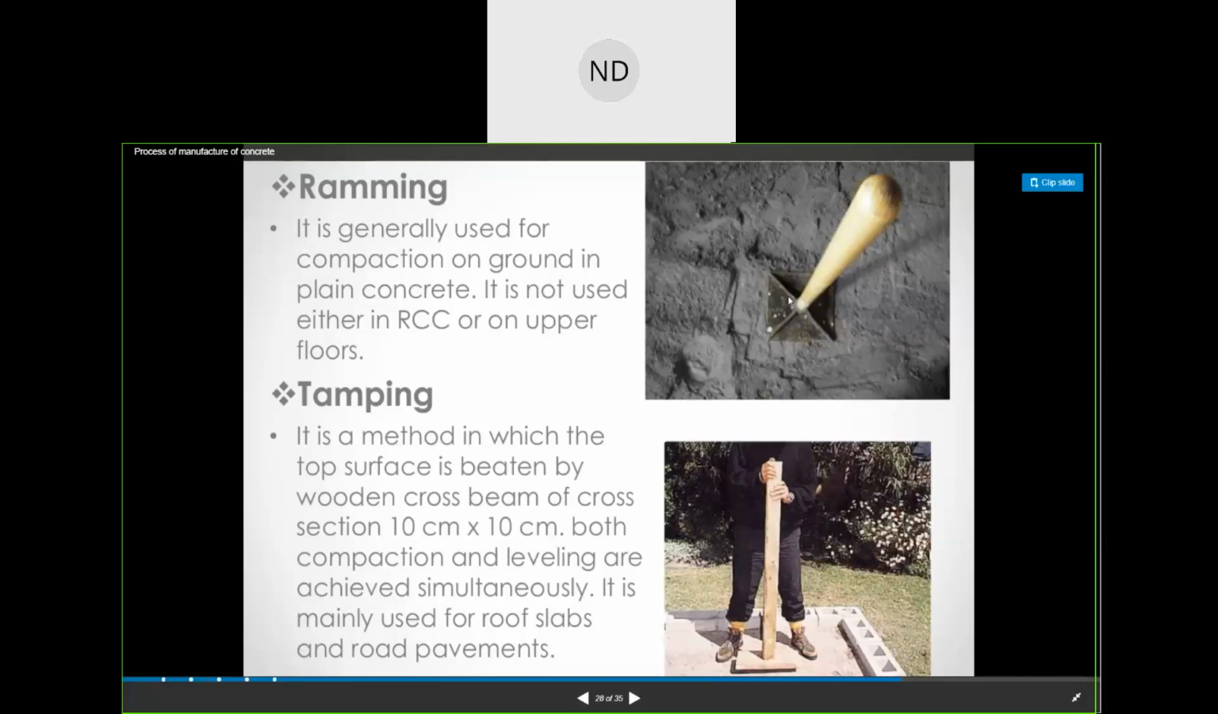But here ramming is done when you want general compaction on the ground in plain concrete. It is not used in RCC or on upper floors, it is only used for plain concrete. And tamping, where it is done, this is a tamper which is much bigger than your rammer.